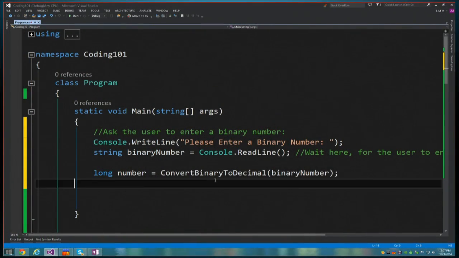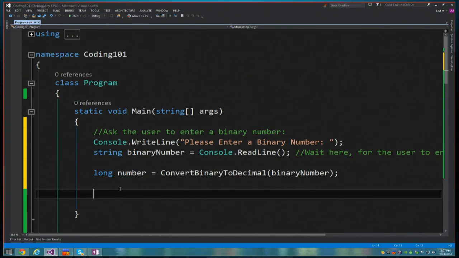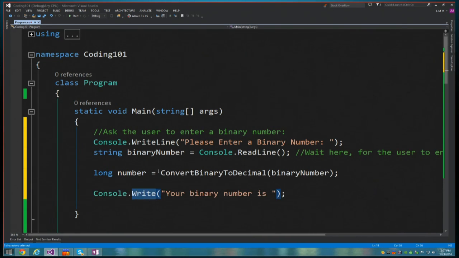Basically, once we do this black box magic under here, we get a number back, and then we want to display to the user, hey, here's the number that you converted to. So again, we're going to use the same type of thing, but this time we're going to use just the write command. Write line writes an entire line and then ends, and the next line is used. Or you can do console write, which writes only on one line, and you can continue to append to that line.